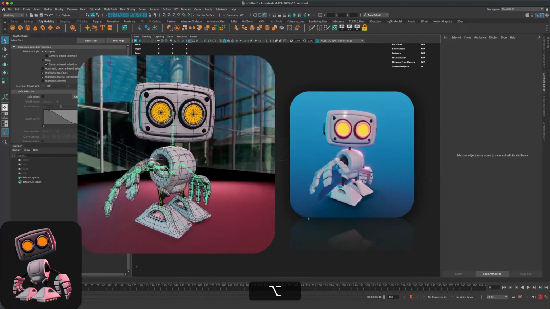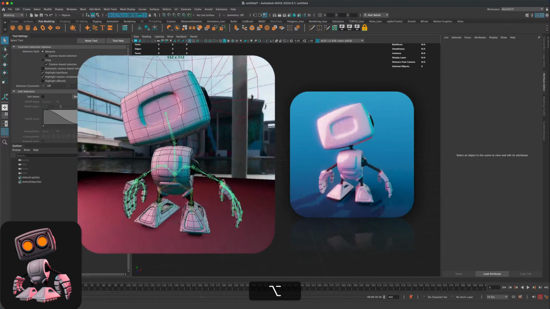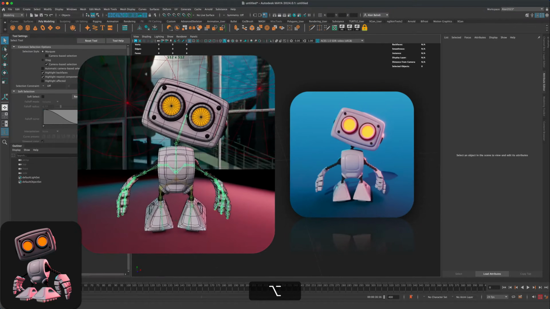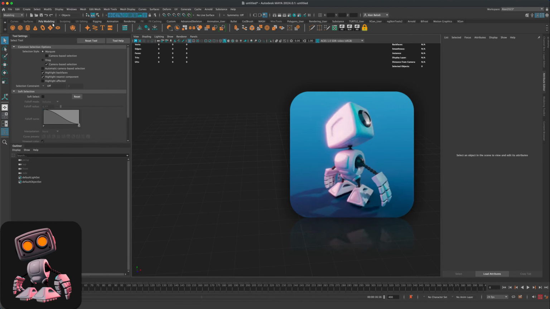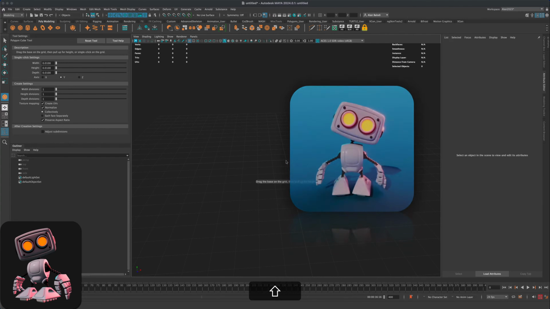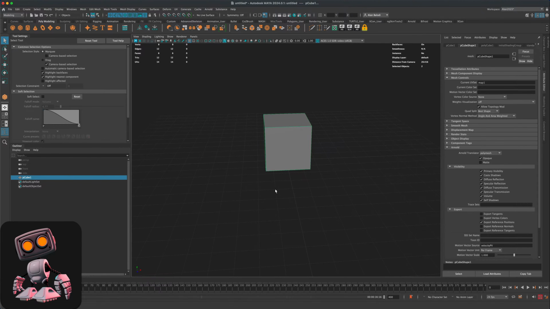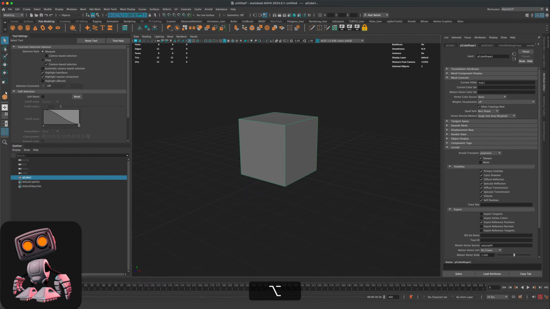Hello everyone, in today's video let's create this cute little robot character. Okay, so to get started I'm gonna go to my poly modeling. I'm gonna grab a box and let's just figure out if we want to start with the body or the head of the character, right? So I think I'm gonna start with the head.